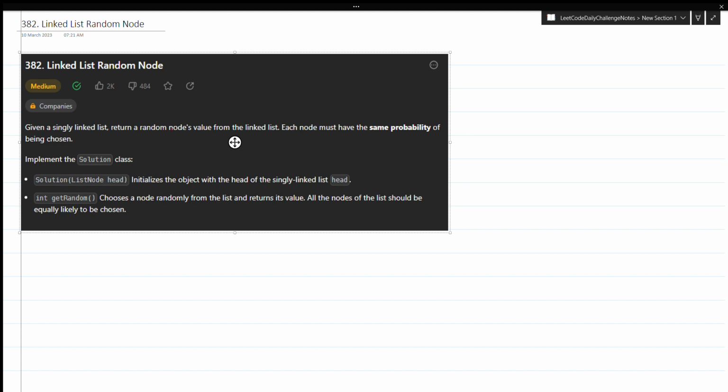Okay. So if you are given a linked list, let's suppose 1, 2, 3 and 4. At every getRandom call, you need to return any random number from the range 1 to 4. This is the size of the linked list, and you need to return any node value randomly.